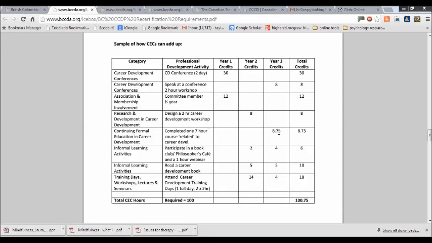They spoke for 2 hours at a workshop at a conference. They completed a specific course related, so they went to college and did a one-term course. They participated in maybe a couple of philosophers' cafes. They read another career development book, and they attended a couple shorter webinars. So really you can see that in the end that adds up to their 100 hours.